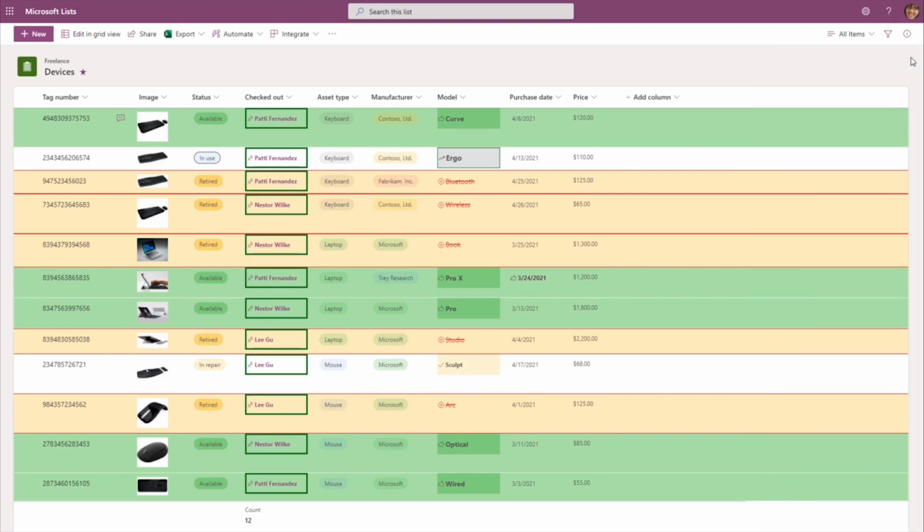So now as I go in, I can see that the column formatting is here for the items listed as retired, but with additional logic from a formatting perspective, when I choose retired, it shows up as a yellow row. When it's available, I choose it as green.